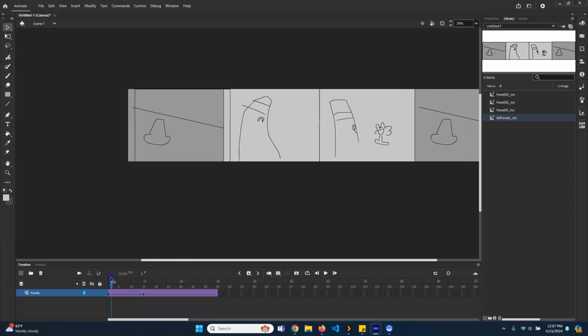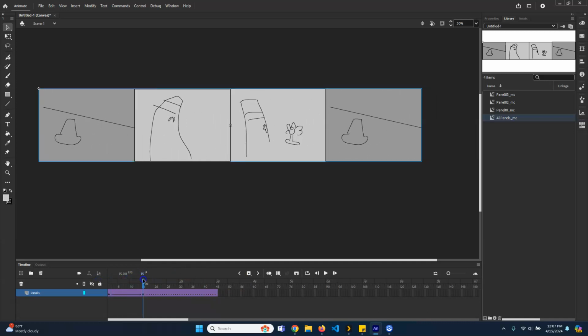So now if you look, it goes from here, slides there at 1 second. Okay. Now we're going to go to 2 seconds. I'm going to hit F6 this time, or you can just right click and go insert keyframe.